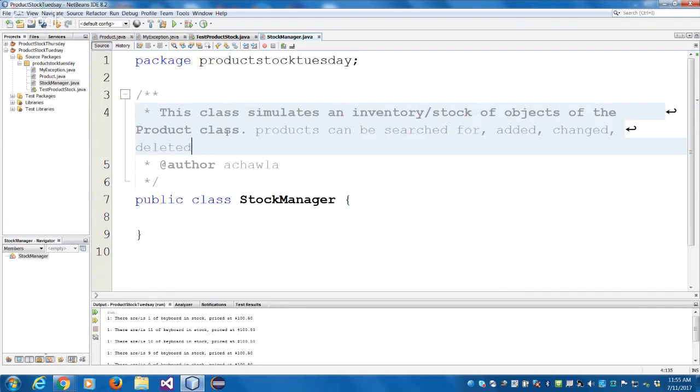You are creating an inventory. Think of the operations in the inventory. You should be able to add a product. You should be able to delete a product. You should be able to change the information in a product. That's all you do, right? You should be able to search for a product.